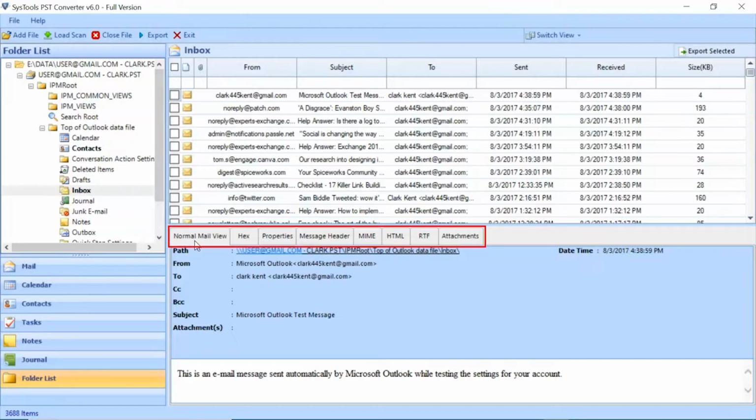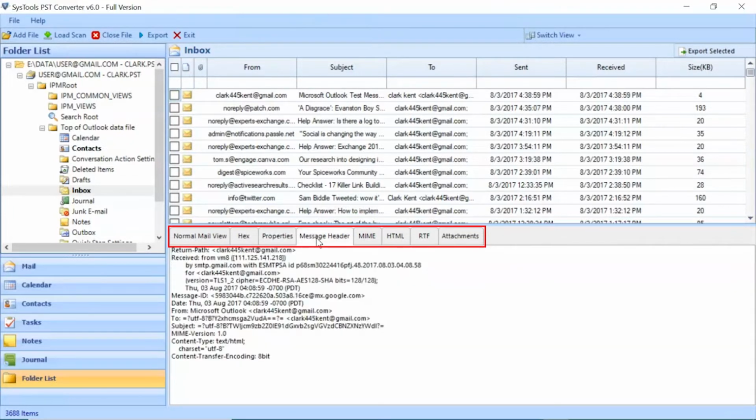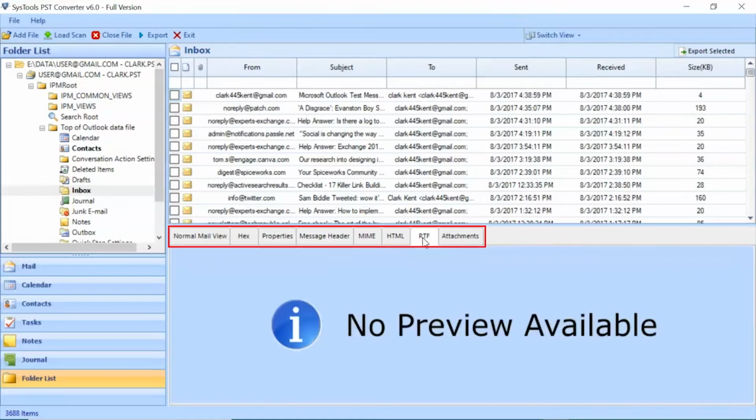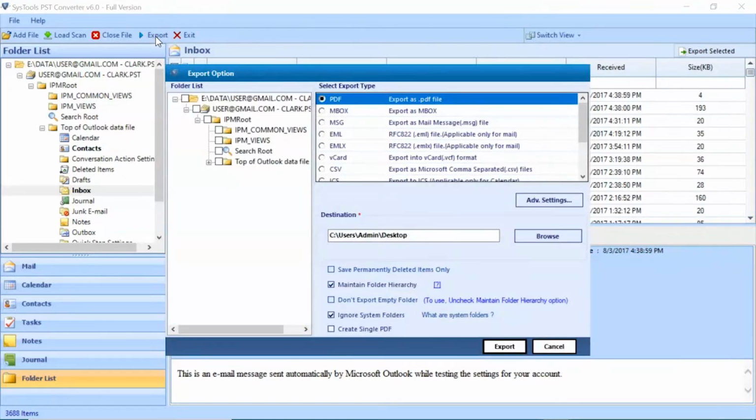The tool provides multiple view options like hex view, properties, message header, MIME, HTML, RTF, and attachments. Go to the export button to continue the process. Now you can see an export option window.